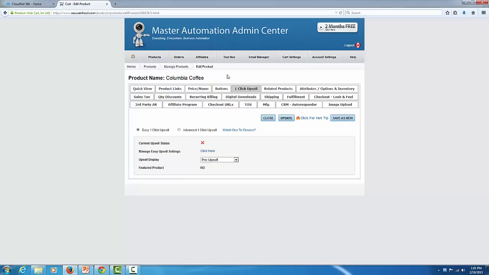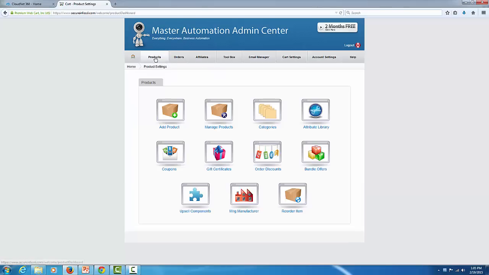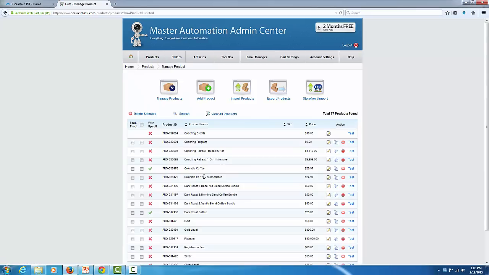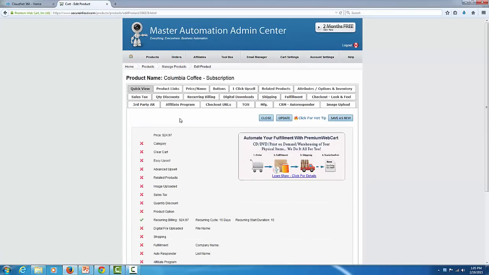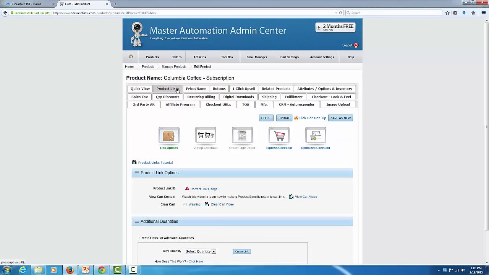So one of the things I'm going to do is I'm going to go back to my products, manage products, and I'm going to go into my subscription product because this is the product that I'm going to use as my upsell. I don't want to have two products in the cart if somebody takes my upsell. So what I'm going to do is come in to product links. I'm going to click on the clear cart code and update it.